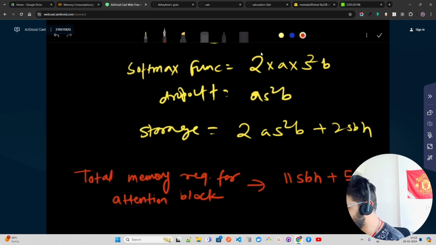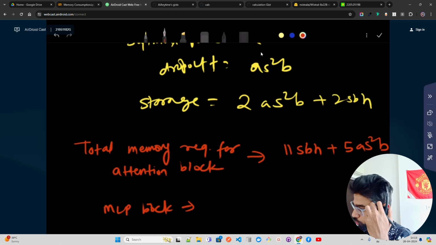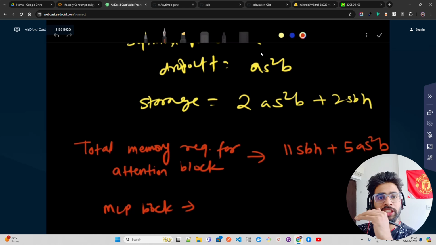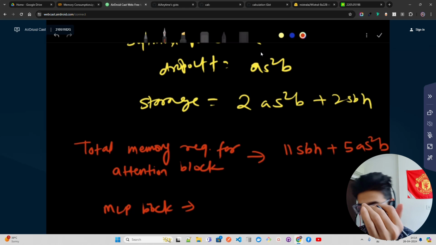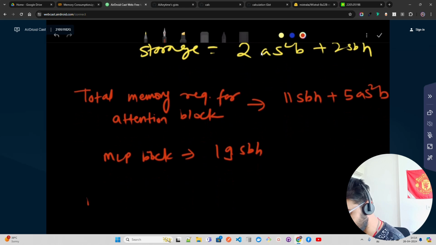I'm going to write similarly for the MLP block quickly, because we are going to do it programmatically, but here I'm just writing the notes for you. I'll give you this note so you can keep it handy. There's an industry recommendation when it comes to the MLP block, and that is 19 SBH for storage. I'm just writing it; I'll show you live in code when we are doing it. And then next is activation memory.